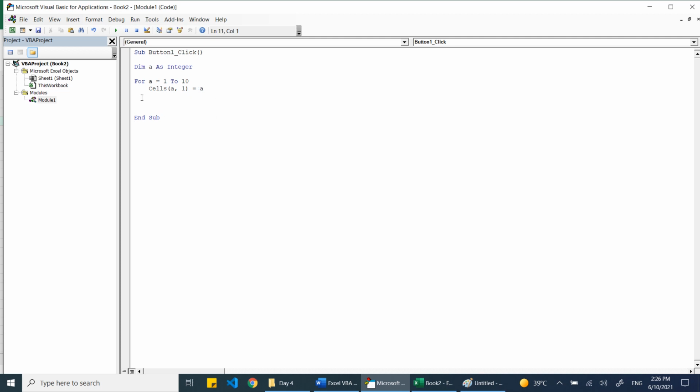Now what will happen? As you see here, we started the button click, here we ended. Similarly, here we started the For loop and we need to enter Next a. Now let's see how this code works.